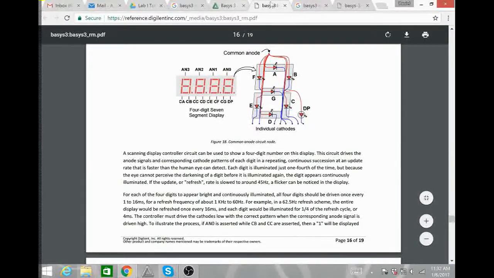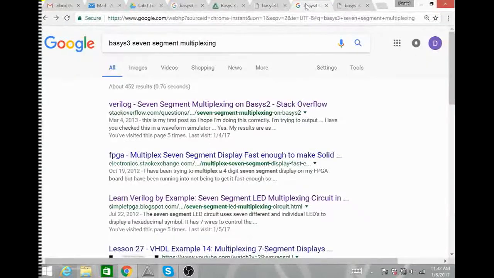Okay, the next thing we want to do is go to a new Google page and search BASYS3 7-segment multiplexing. This will bring you to a few different links. They all have examples on 7-segment multiplexing, and they're all great resources. I've used Stack Overflow for various Verilog modules, but the one we're going to be looking at is the simple fpga.blogspot.com, Learn Verilog by Example.